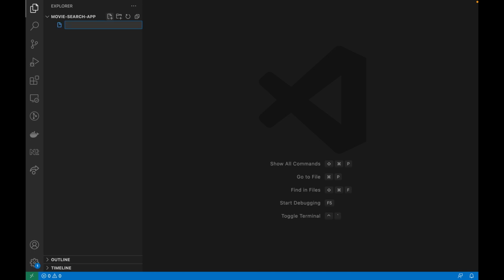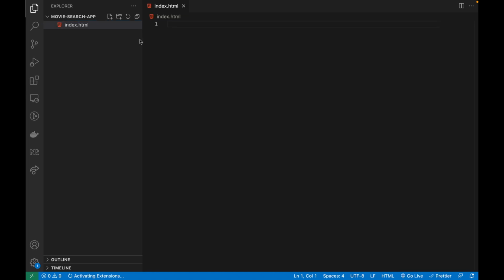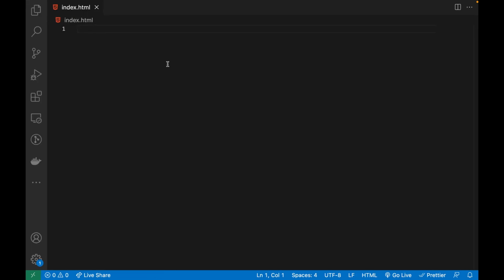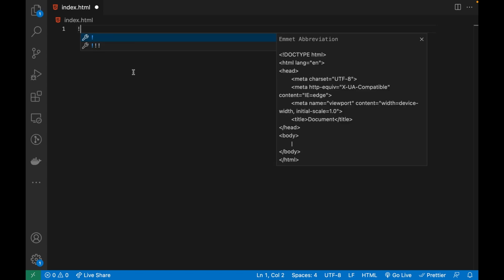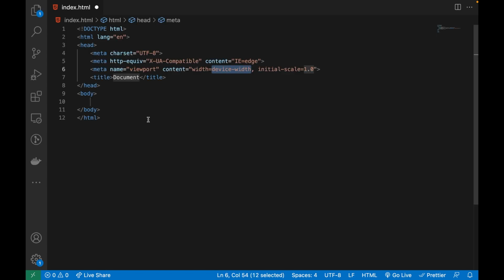Let's go on to create our index.html. So I'm going to create a new file called index.html. And for our boilerplate HTML, I'm just going to use shift and 1 to get this exclamation mark, and then I'm going to hit enter. So this is going to give us a boilerplate HTML structure. For the title, we can change it to movie search.